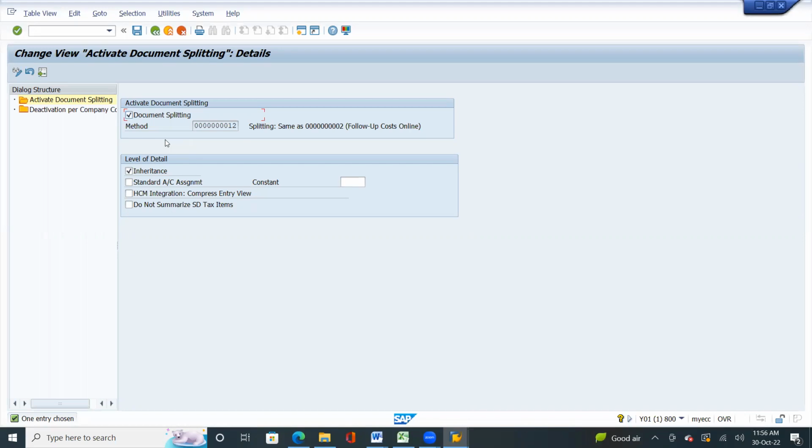Okay. So the previous batch we have done, so that's the reason it is already activated. So here again, level of details, click on inheritance. This is for passive splitting. If we remove this, the passive splitting will not take place. So just click on inheritance.